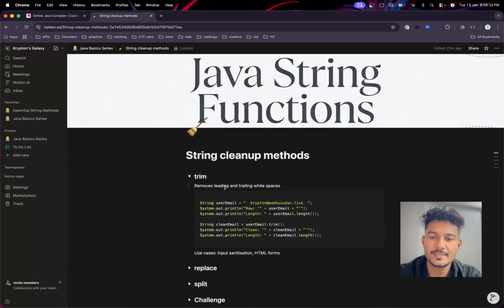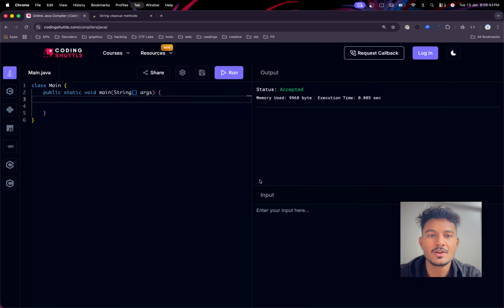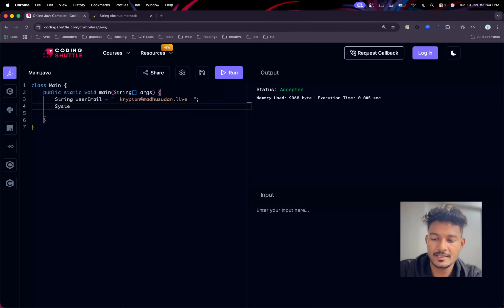As the name suggests, it basically removes the leading and trailing white spaces. It just removes leading and trailing white spaces, but if your string contains white space in the middle, it won't touch that. So let's check this with an example. I'll just copy this user email. I'll paste it here. Now let's print the email and its length.